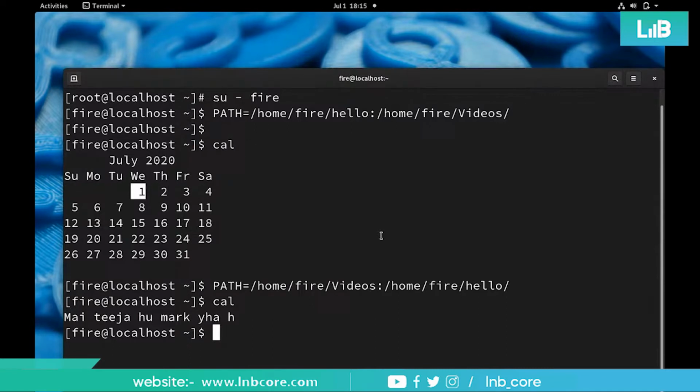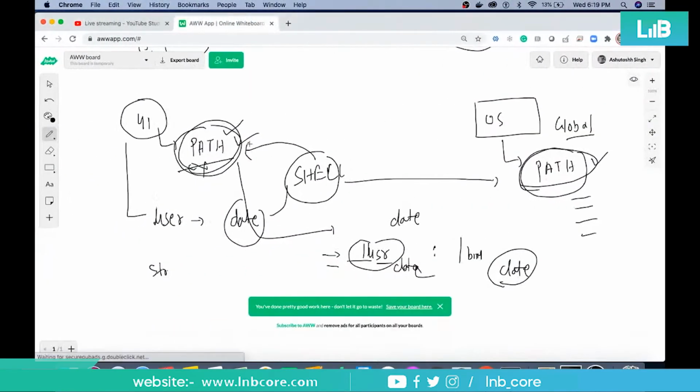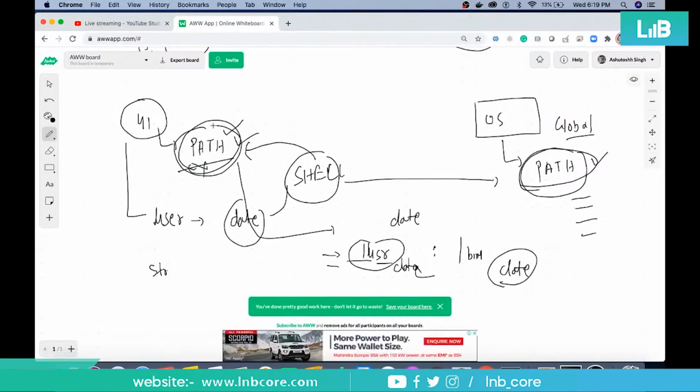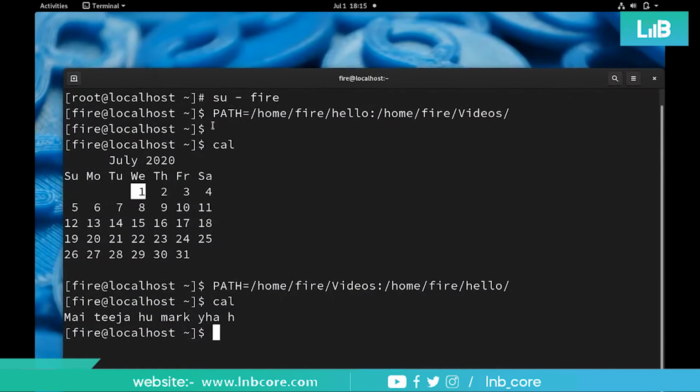And even if you're having a different command, it is going to search in the first location, second, third, and so on. Okay, so I hope you all are understanding that if the same command is present in multiple locations on the same path, what will be the process.